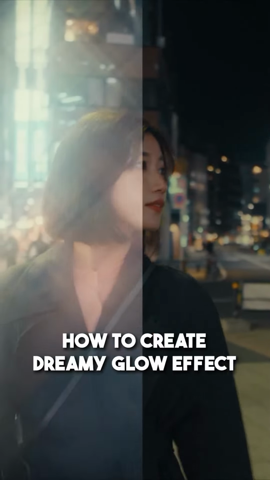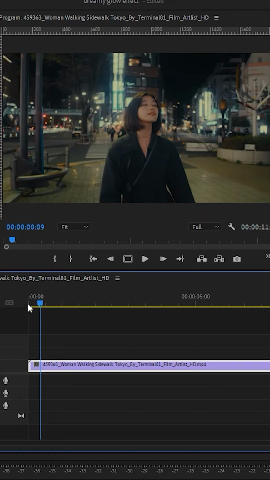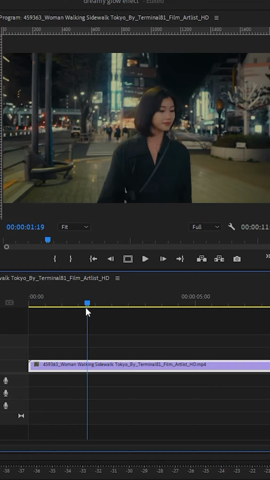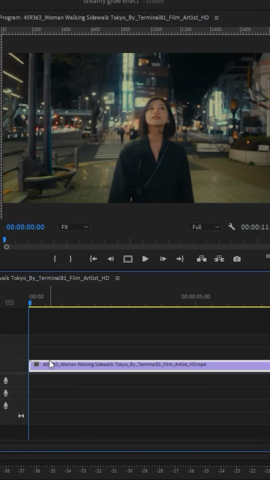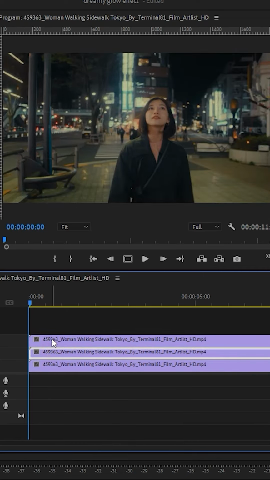How to create Dreamy Glow effect in Premiere Pro. The first thing you want to do is duplicate your existing layer, your existing video clip twice, so that you have 3 in total. So the bottom one is going to stay the same. You're actually going to make the edits to the top two.